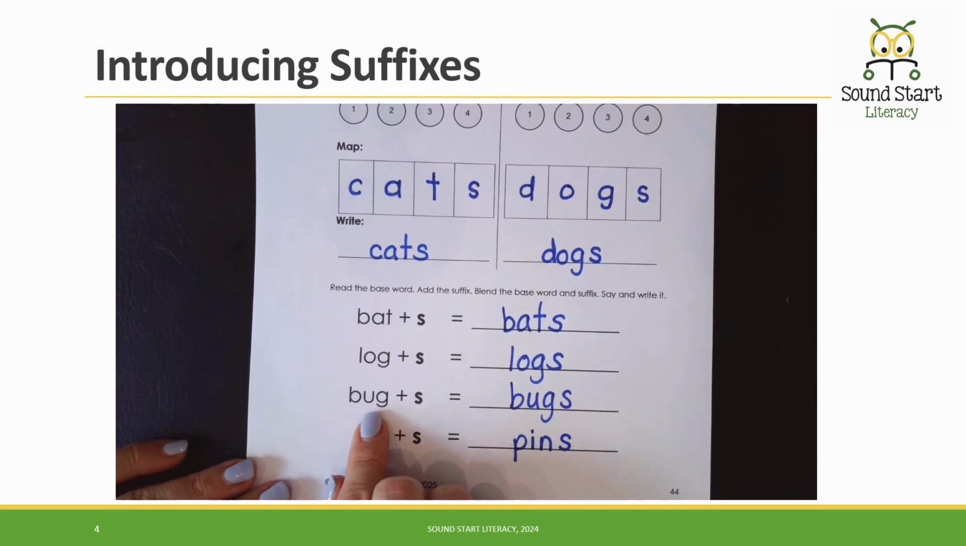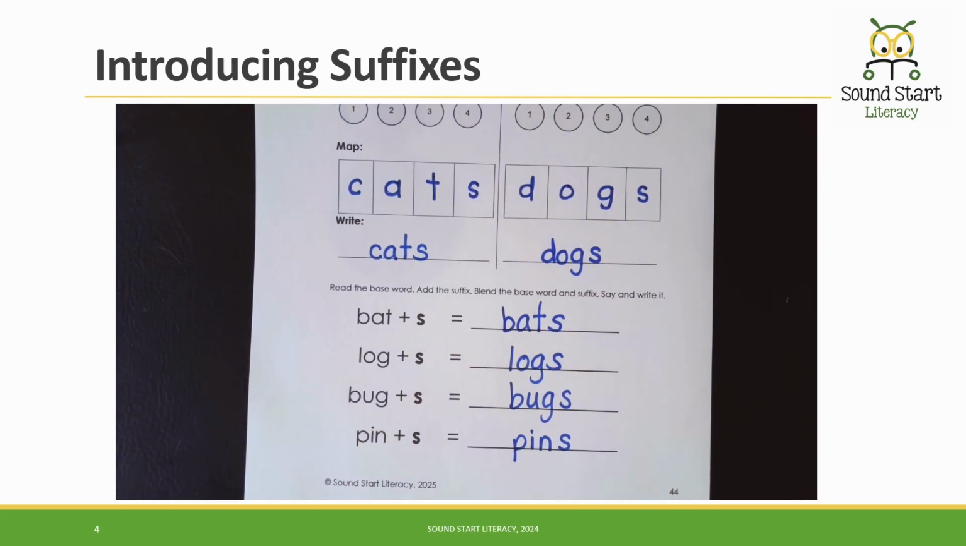Now, if you find the child, for instance, in a word like bug or pins, if you find they're saying bug and then saying s, bug, s, you can say to them, is that how we would say it? If I see 3, how would we say that? 3 bugs. I see 3 bugs. So you want to put it in context for them sometimes just to make sure that they're really understanding that this letter S, it's not just representing the sound, but it is representing the meaning. So when I see that S at the end of bugs, it's telling me there's more than one bug.